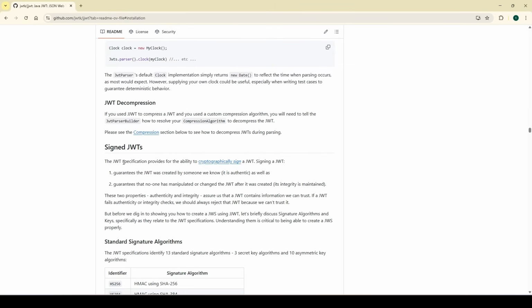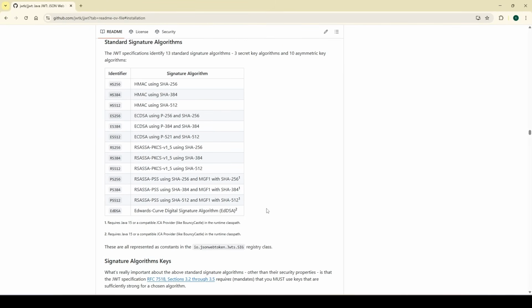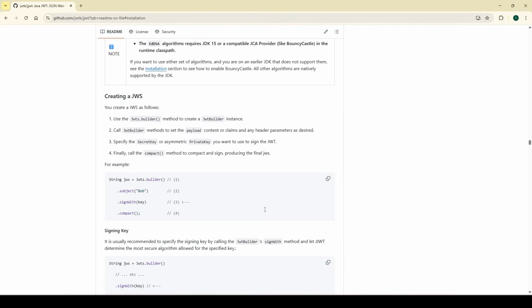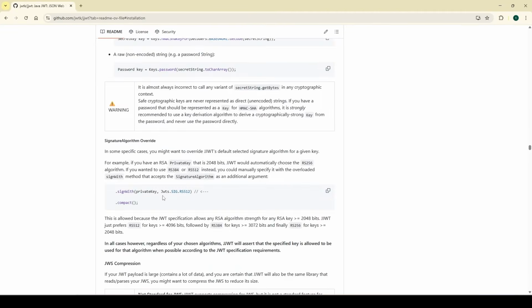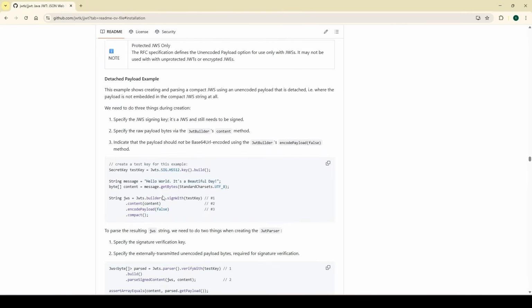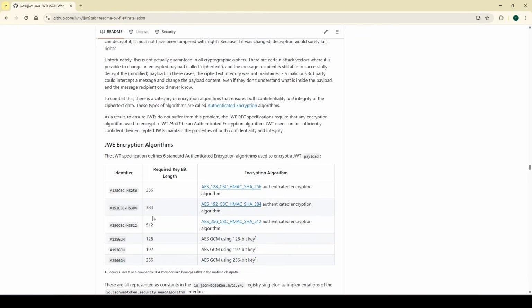So here you can see signed JWTs, and these are the algorithms which can be used to sign a token. All right. And similarly, you will find the information related to encryption as well. So this is telling you how to create a JWS. JWS is nothing but a signed JWT token. A signed JWT token is called JWS. And similarly, an encrypted JWT token is called JWE. And we can find the same on the documentation somewhere over here, encrypted JWTs. Okay, this is JWE encryption algorithms.